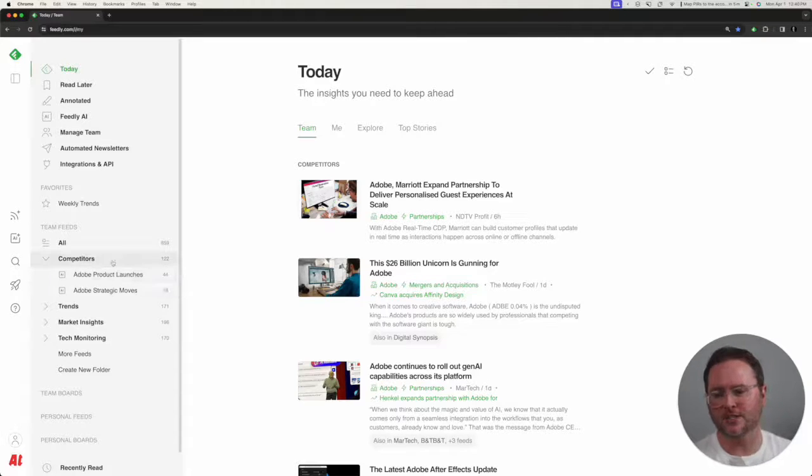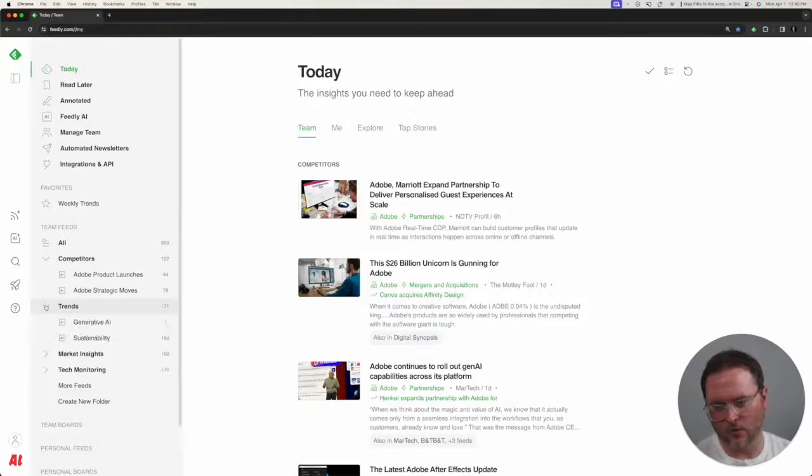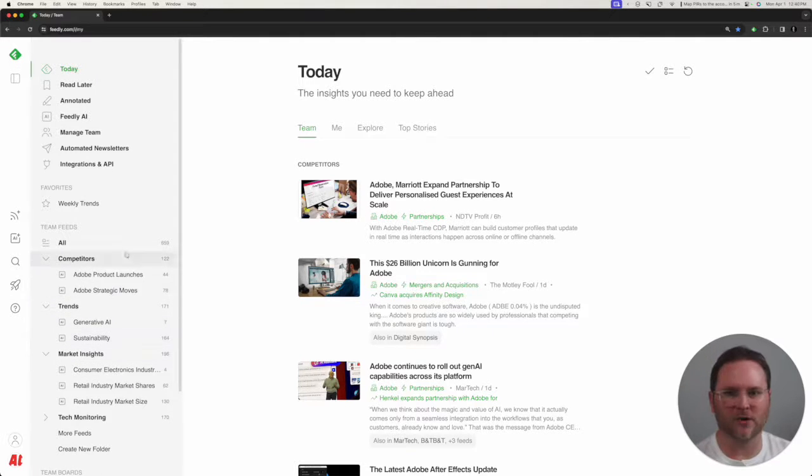Team feeds are also organized into folders. I've got a competitors folder here, one that's listed for trends and one for market insights. Those generally help collect and organize your intelligence requirements by topic. So thinking about the types of topics that you would want to track, you can create and organize your team feeds section in that way.